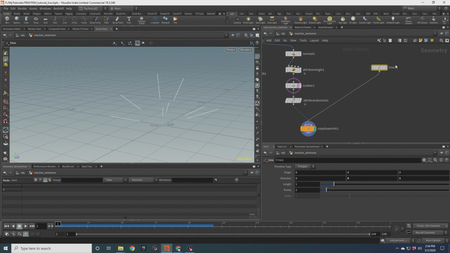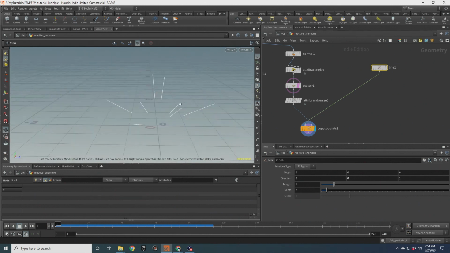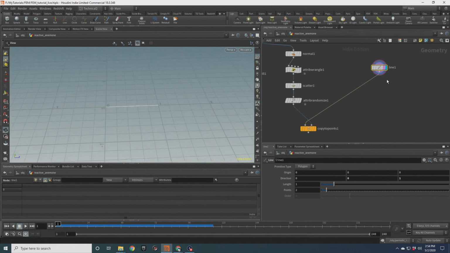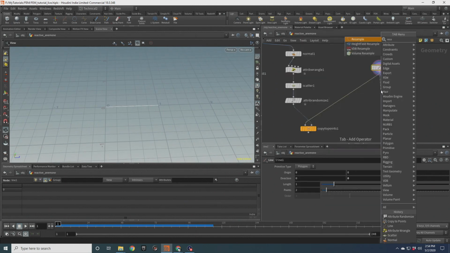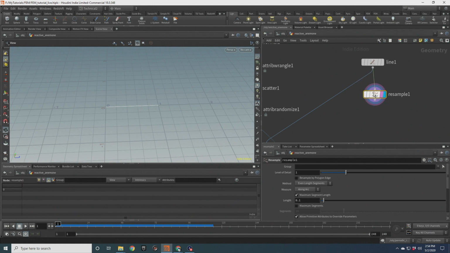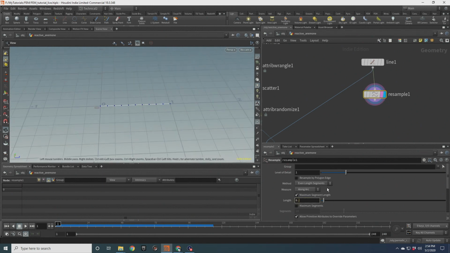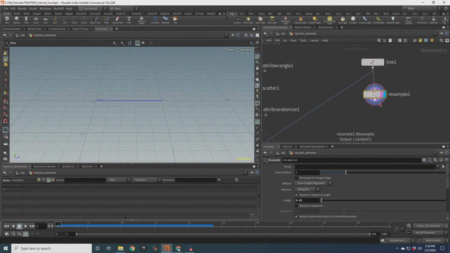Now, we don't actually just want a line here. We want this to be sort of a geometry. So let's just look at a single line here. I'm going to first resample this. Get a lot more sort of intervals on here. I might even do more than that. Doesn't really matter. Let's just go crazy with it. We're going to be remeshing all of this anyway.